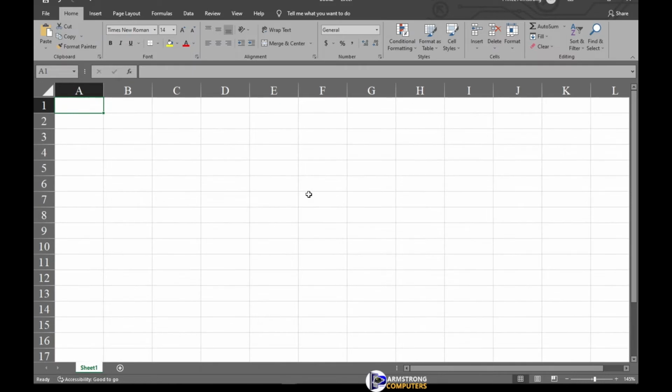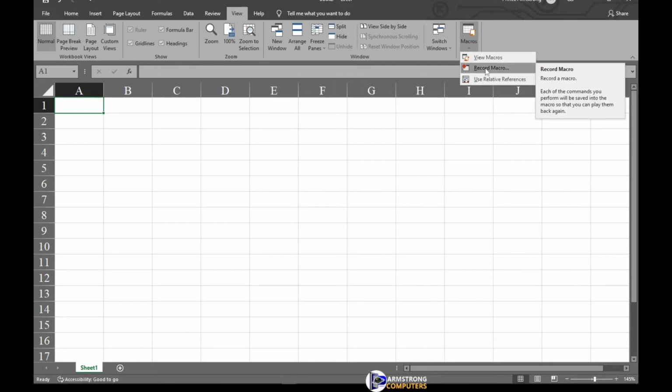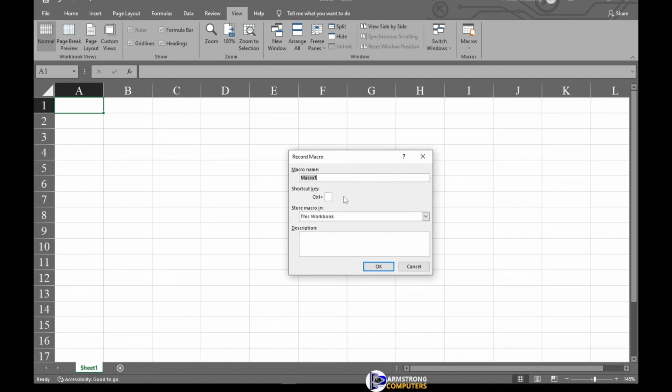To record a macro, first what you need to do is click on the View tab. When you click on the View tab, look through the View ribbon under the Macros logical group, and click on the drop-down arrow beside the macro. You see where we have Record Macro. When you click on Record Macro, you need to give a name to the macro that you are recording. The name I would like to give to the macro that I'm recording is, let's say, Armstrong.